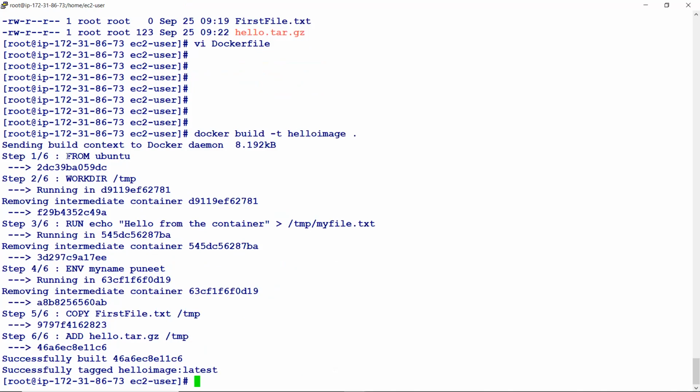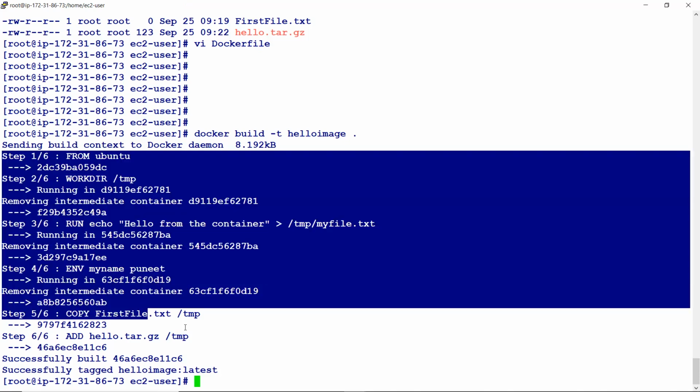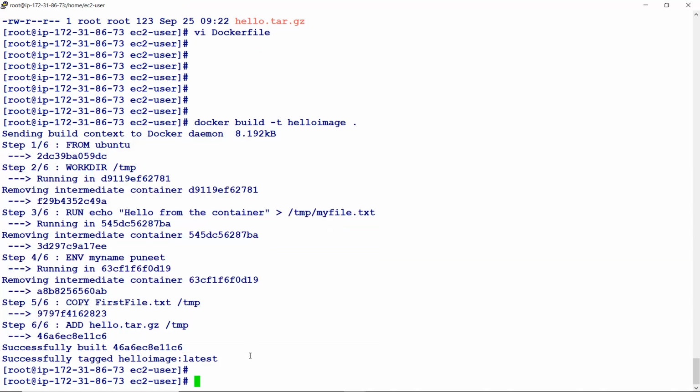See, now I have multiple steps. My first step was from Ubuntu, and this image was already there, so it used that image. Then my second step was work directory /temp. All these steps you can see: run echo hello, then environment name, my name Puneet. Every time it is creating an intermediary container and then deleting it after doing that. Then it is doing a copy, and then adding a tar. So these are the 6 steps that I did in my Docker file, and these 6 steps got executed and my Docker image got ready.